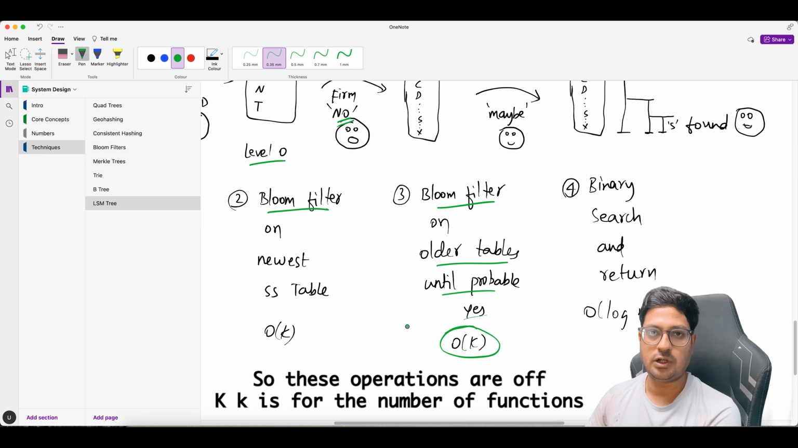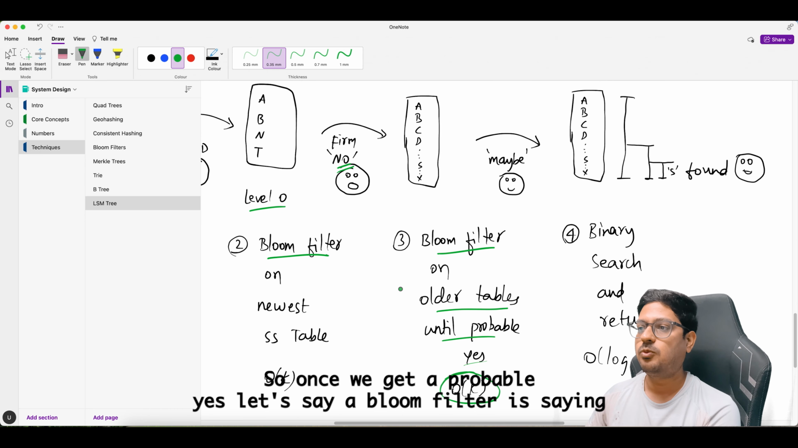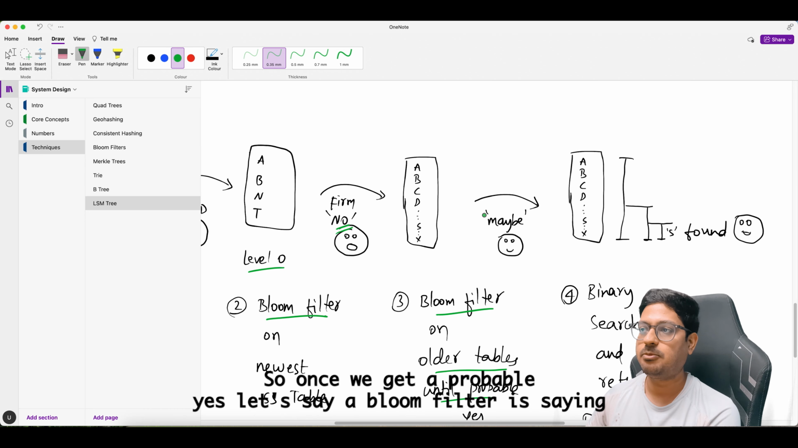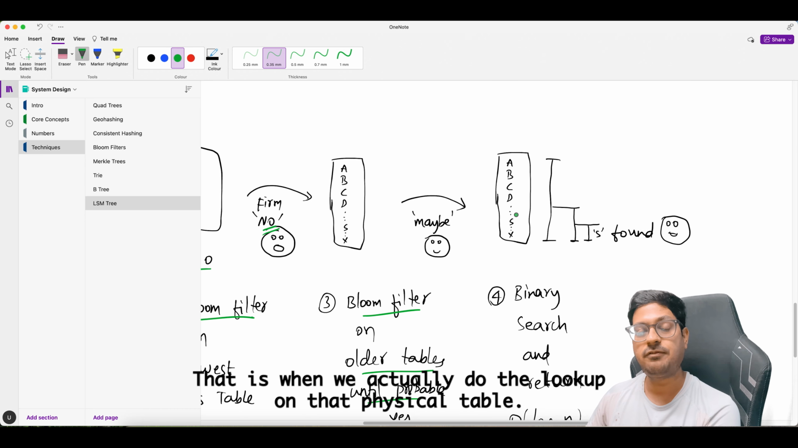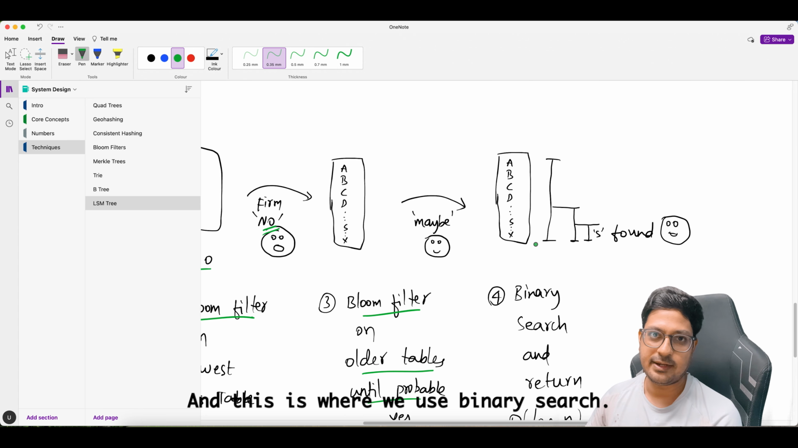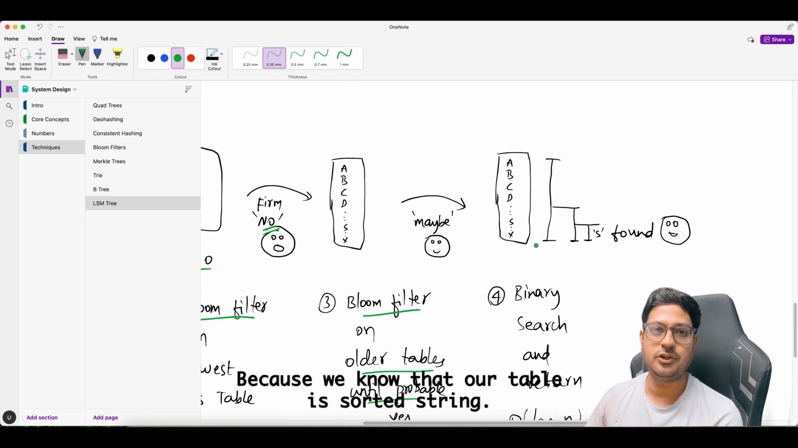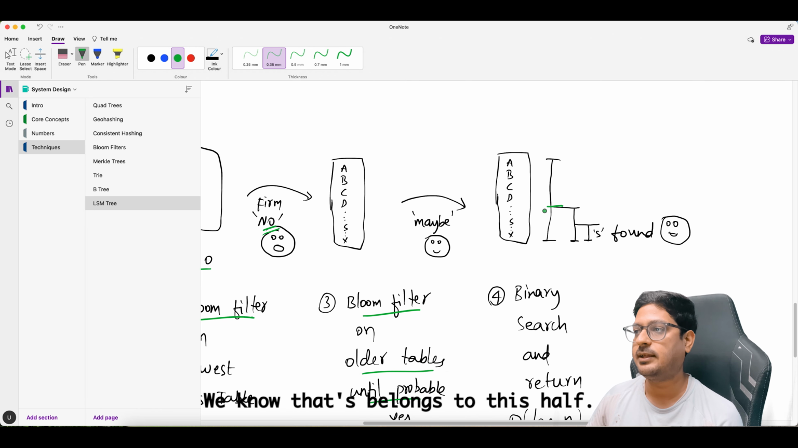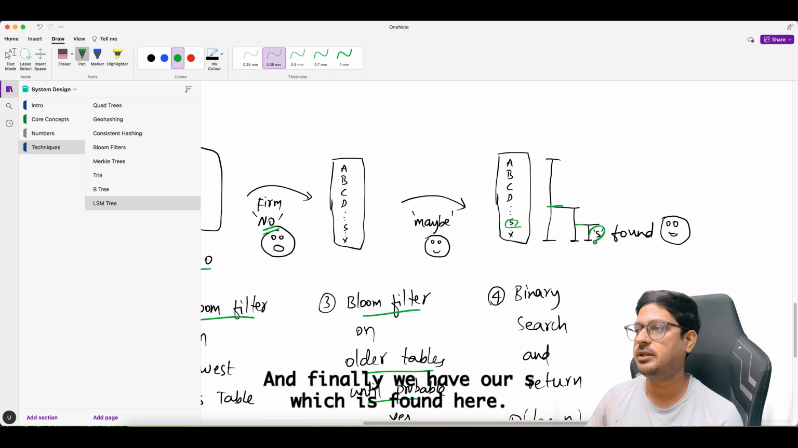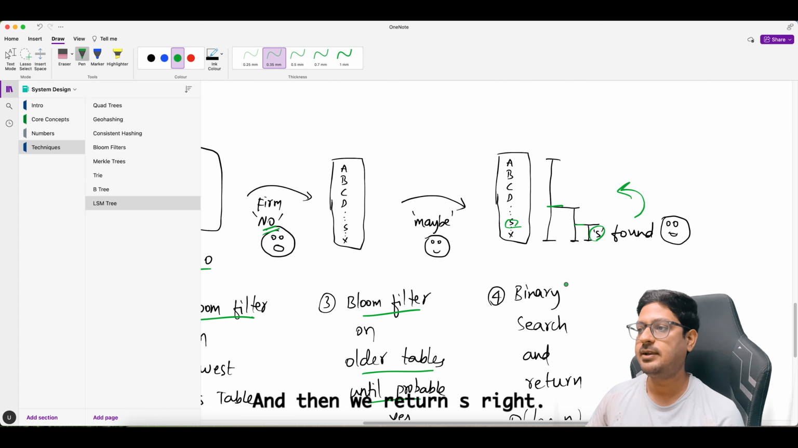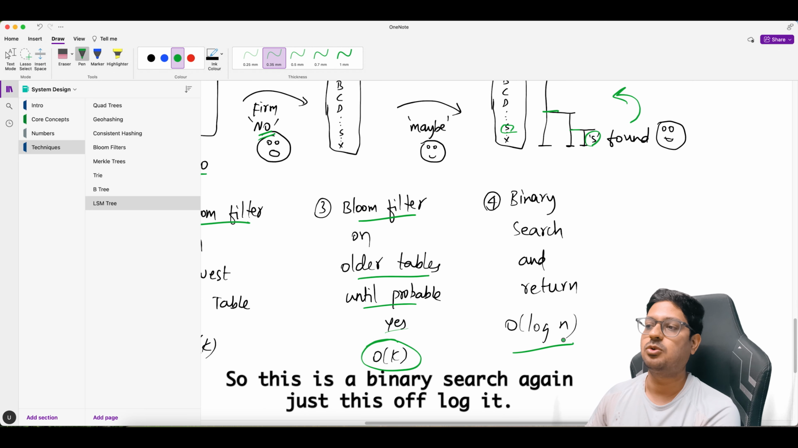K is the number of hash functions used inside the Bloom filter. Once we get a probable yes, let's say the Bloom filter is saying maybe S is present in this table, that is when we actually do the lookup on the physical table. And this is where we use simple binary search, because we know that our table is a sorted string table. We start at the midpoint. We know that S belongs to this half. We go further down, keep going half, half, half. Finally we have our S, which is found here, and then we return S. So this is a binary search. Again, this is O(log n).